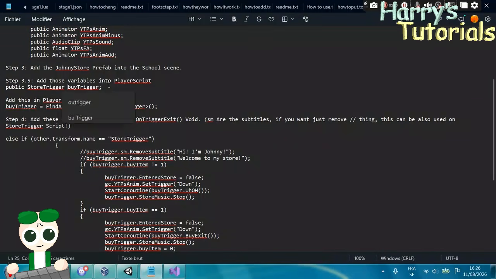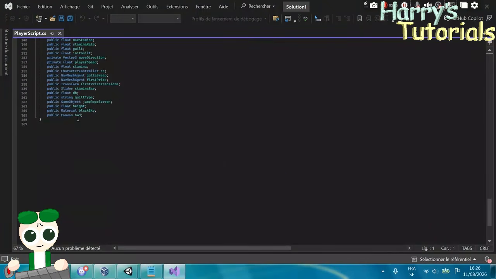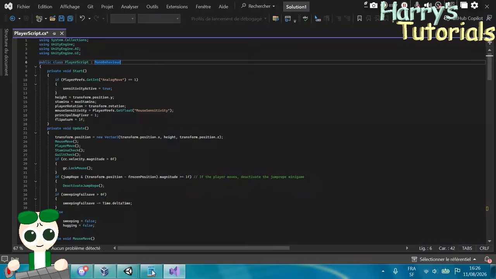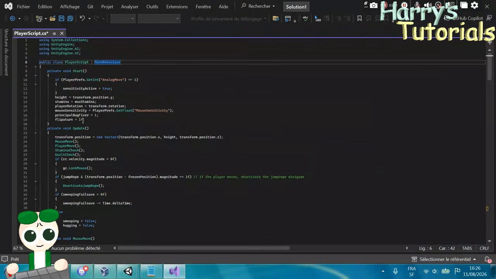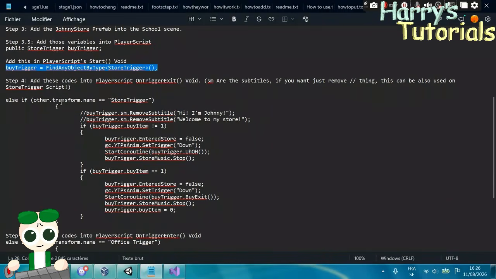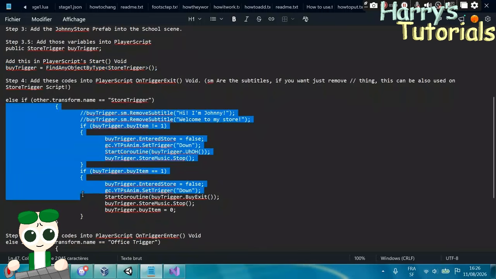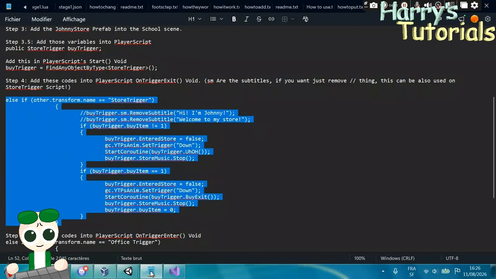At the end of the script, add the store trigger reference. Then, inside Start, find the store trigger. If you're using Unity 2020 or older, use Find Object of Type. If you're using Unity 2021 or newer, use Find Any Object by Type.